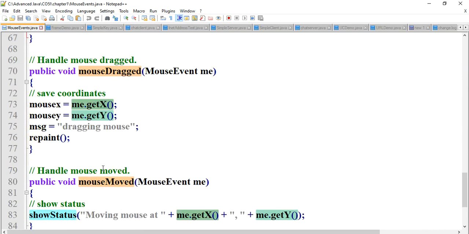Next, mouseDragged. When you drag the mouse, it gives the message dragging mouse, and this message should be displayed at the current position. Wherever you drag your mouse pointer, this message should be displayed at that place. Which method is used for that? The same methods, getX and getY.